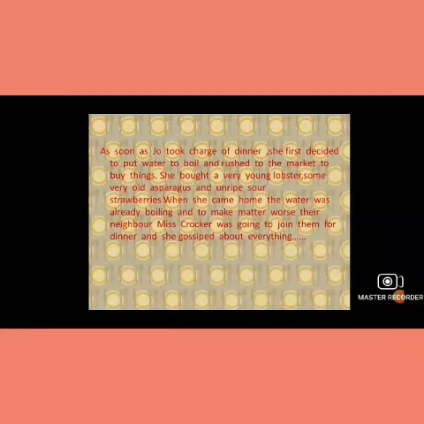But as soon as Jo took charge of dinner, she first decided to put water to boil and rushed to the market to buy things. She bought a very young lobster, some very old asparagus, and unripe sour strawberries. When she came home, the water was already boiling, and to make matters worse, their neighbor, Miss Crocker, was going to join them for dinner, and she gossiped about everything.